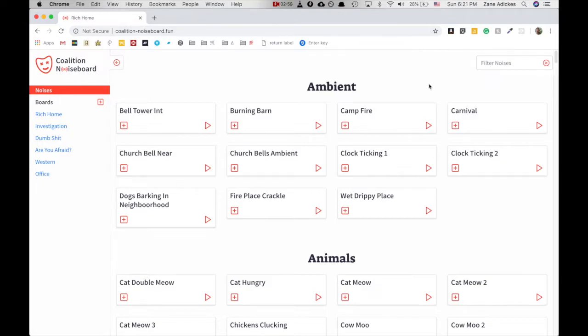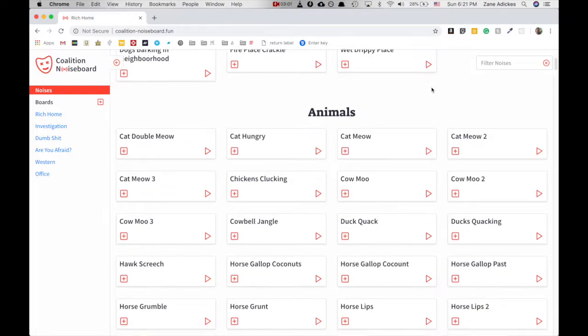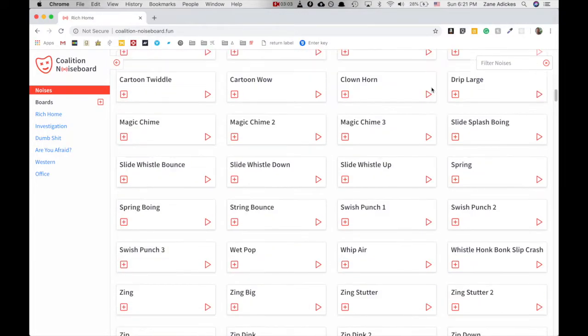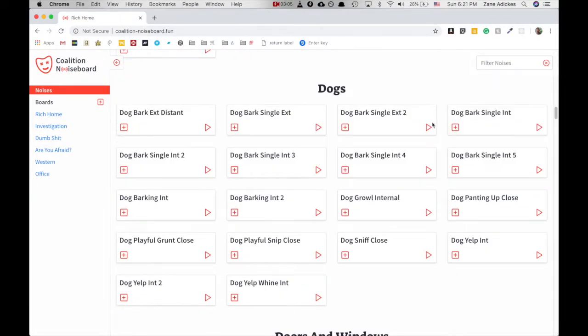When you first visit Coalition Noiseboard, you'll see a long page of preloaded sounds. If you see one that sounds interesting, you'd like to try it out, go ahead and press the play button. Oh, that really is a grumpy dog. Maybe you've got something particular in mind.